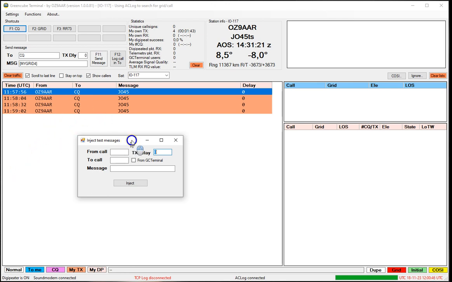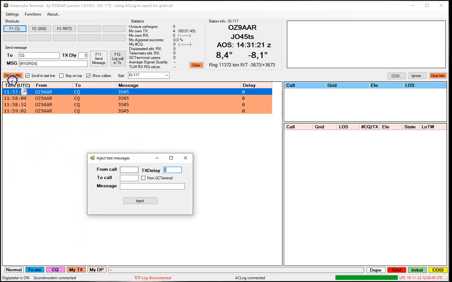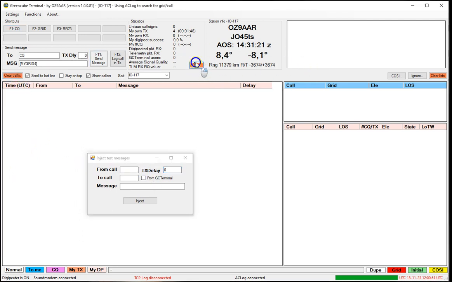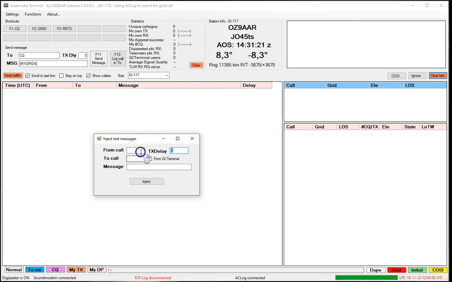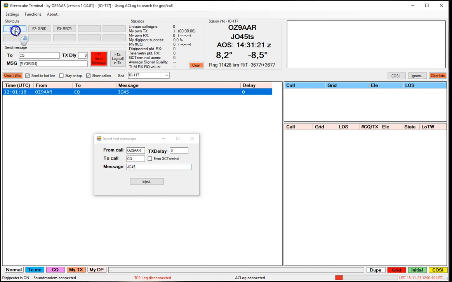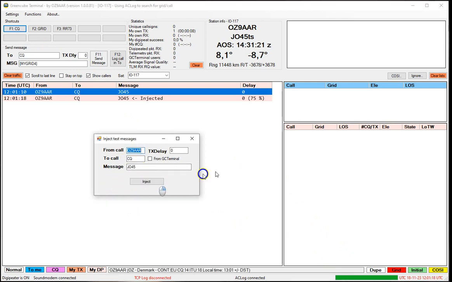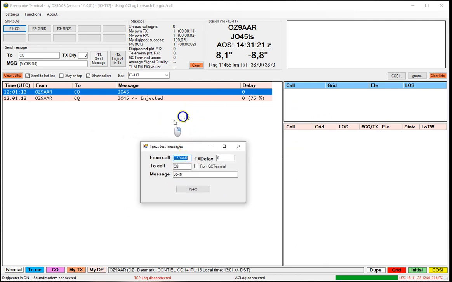Anyway, back to this. Let's clear this and start with a clean sheet of paper again. In this case, let's simulate that our own call is being digipeated by the satellite. Okay. I send out a CQ, and the time goes. Well, we didn't hear from the satellite, but in this case, we actually did. We simulated that the call I just made was in fact returned from the satellite.